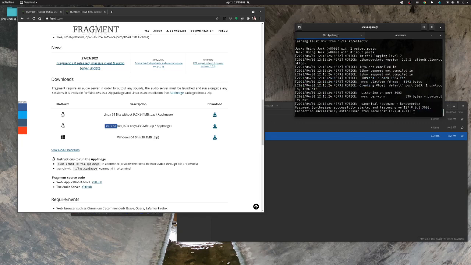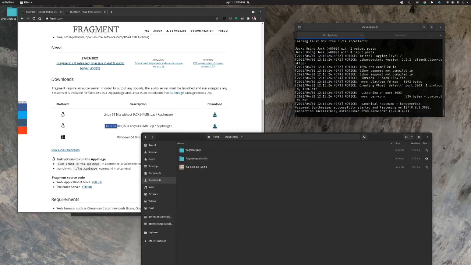Now, I had some problems with this. I had to look at my processes that were running, and I think maybe I tried out the one without Jack first, and that had problems. So keep that in mind. You might have to kill the old process or something like that.